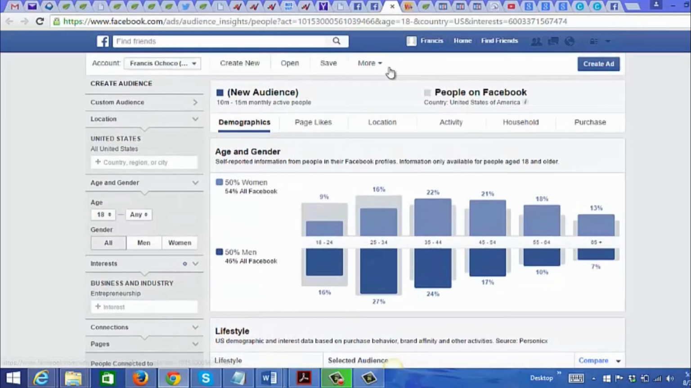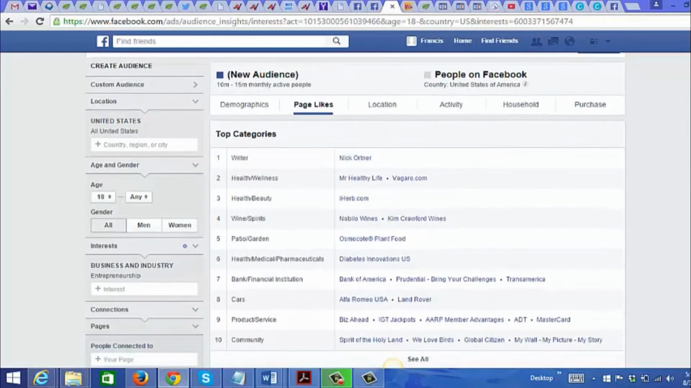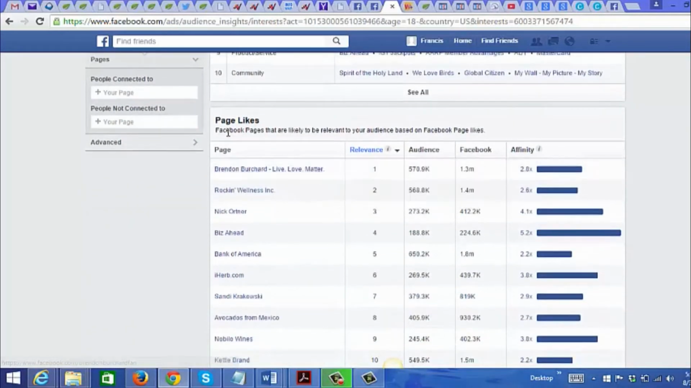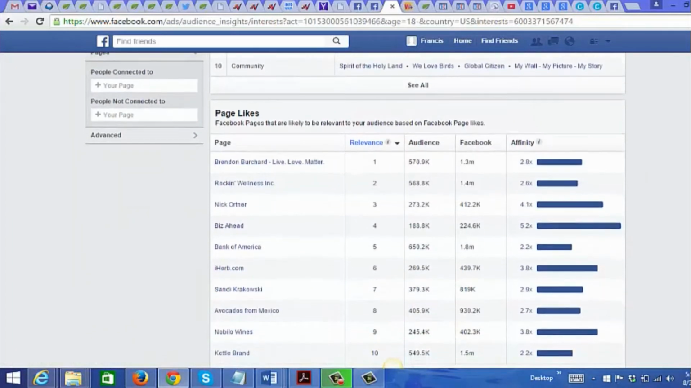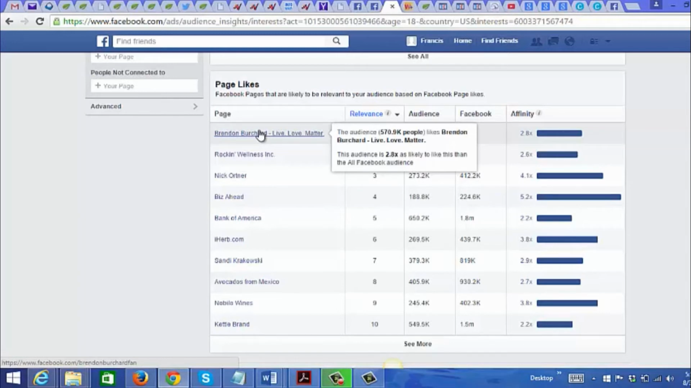And you could also click on these other tabs here. Right now I'm just looking at demographics, but you can also go to the page likes and see what they have liked on Facebook. You can see the top categories here. You can see page likes. Okay, the most relevant pages that they have liked. You can see the most relevant one here is Brendan Bouchard. So you could target people who like Brendan Bouchard.